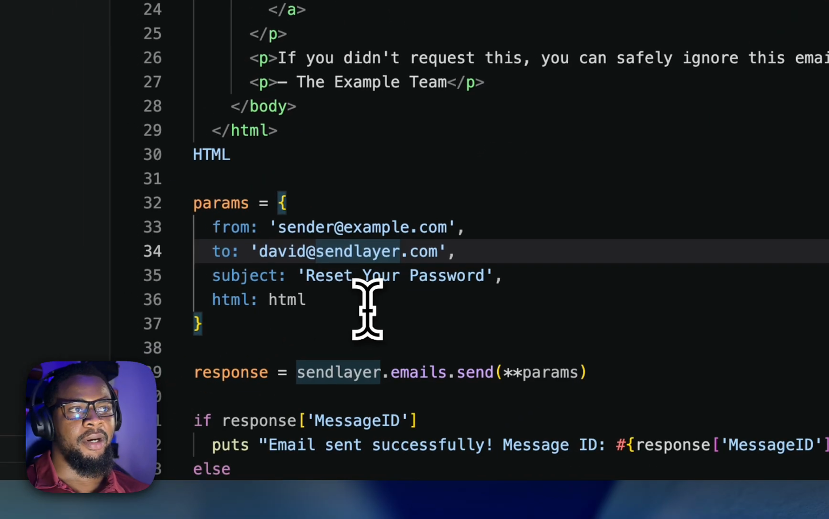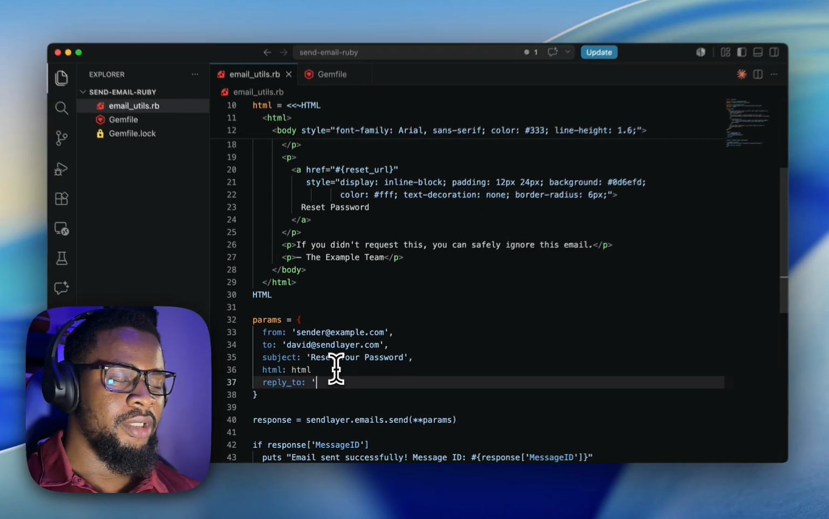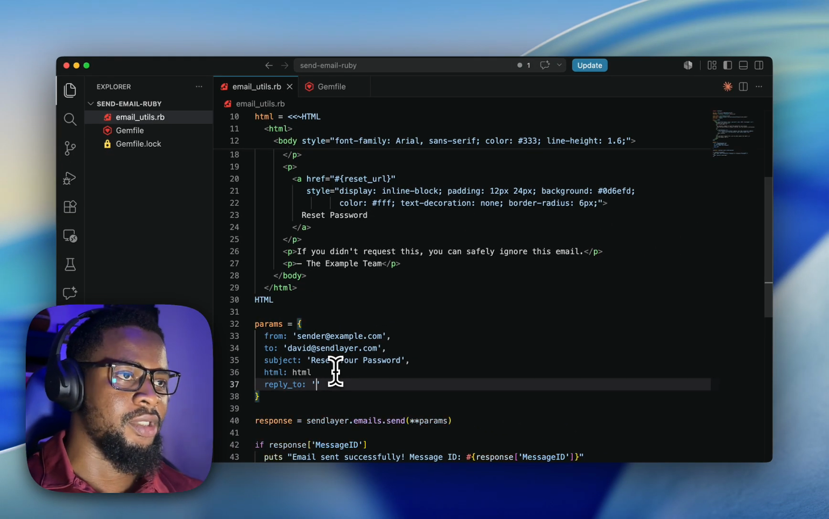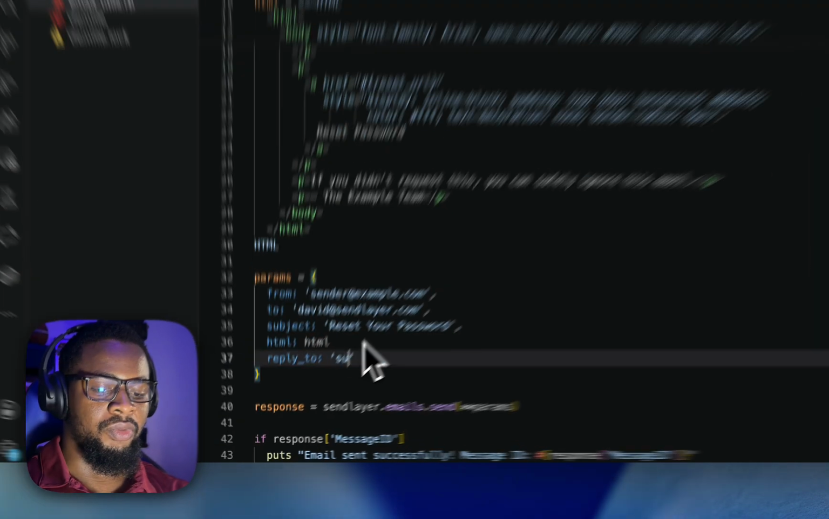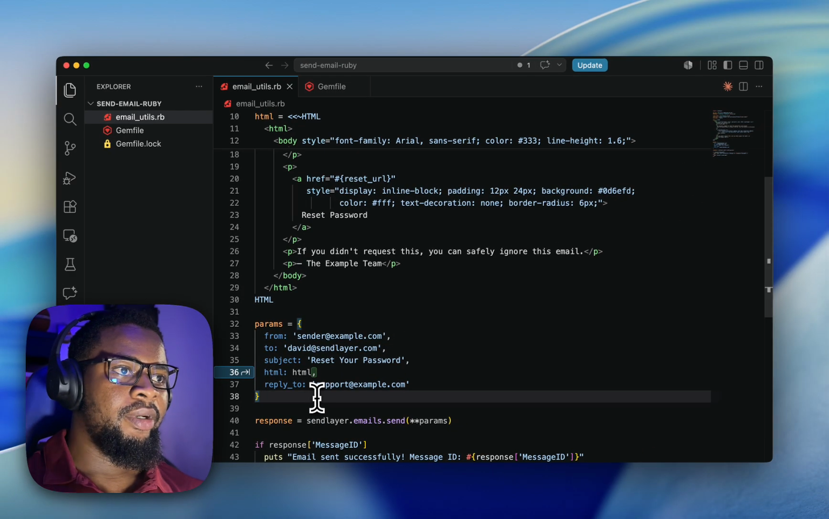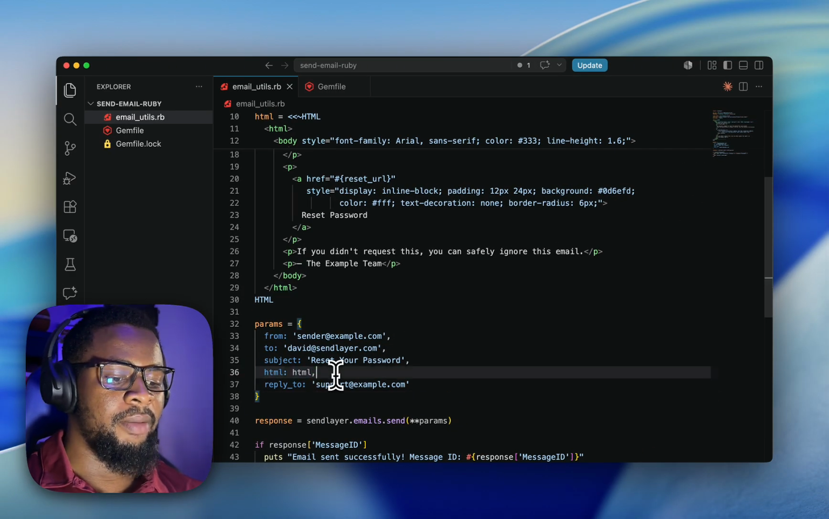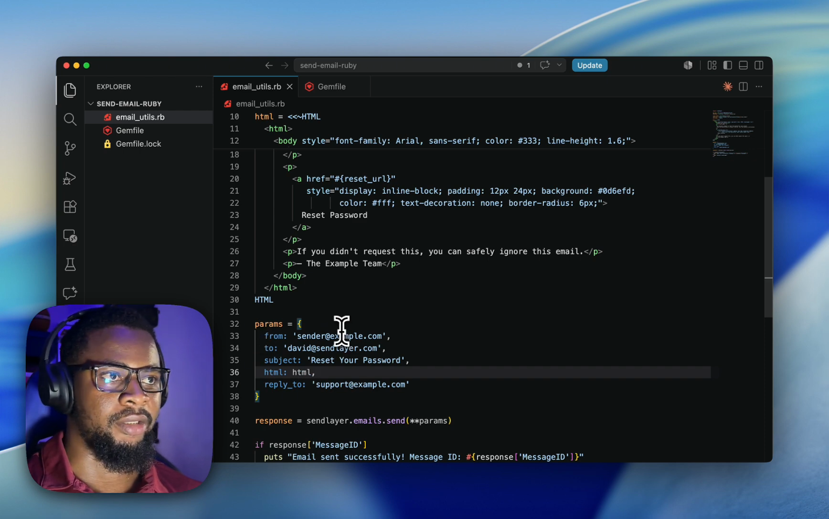And then there are other parameters you can pass. For example, we can pass a reply-to email address. This is particularly useful if you want your users to reply to a specific email address. So let's say we want this to go to support at example.com. Without a reply-to email address, emails would automatically use the sender as the reply email address, and this doesn't make sense if you have a no-reply address as your sender.